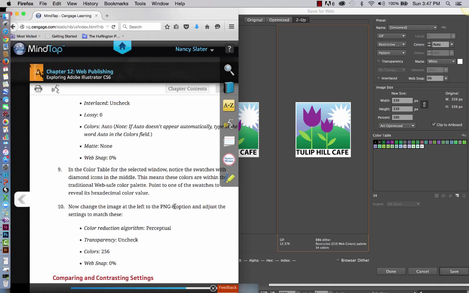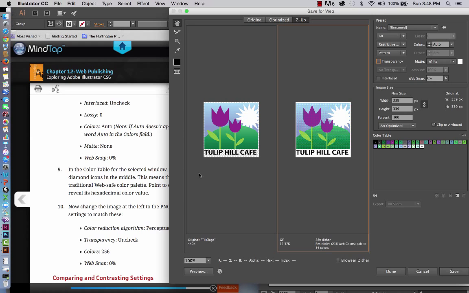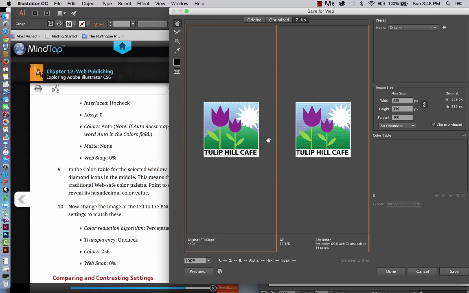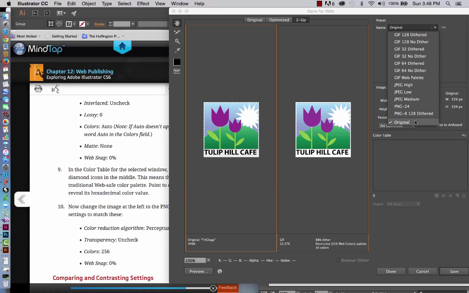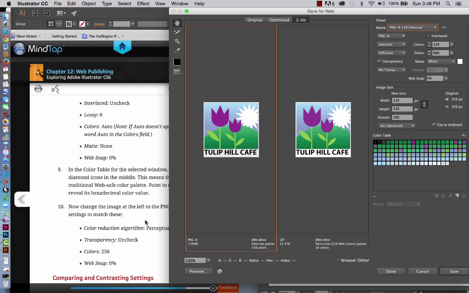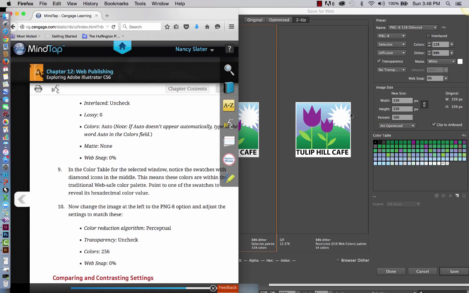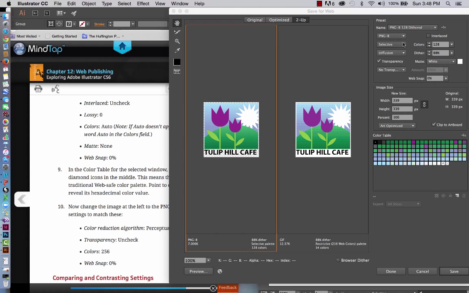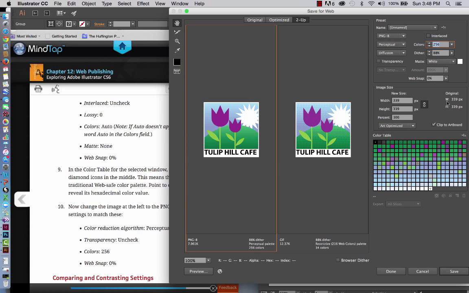Now we're going to change the image on the left to the PNG 8 option. The color reduction algorithm is perceptual. Transparency you want unchecked. Colors are 256. Web snap is 0%.